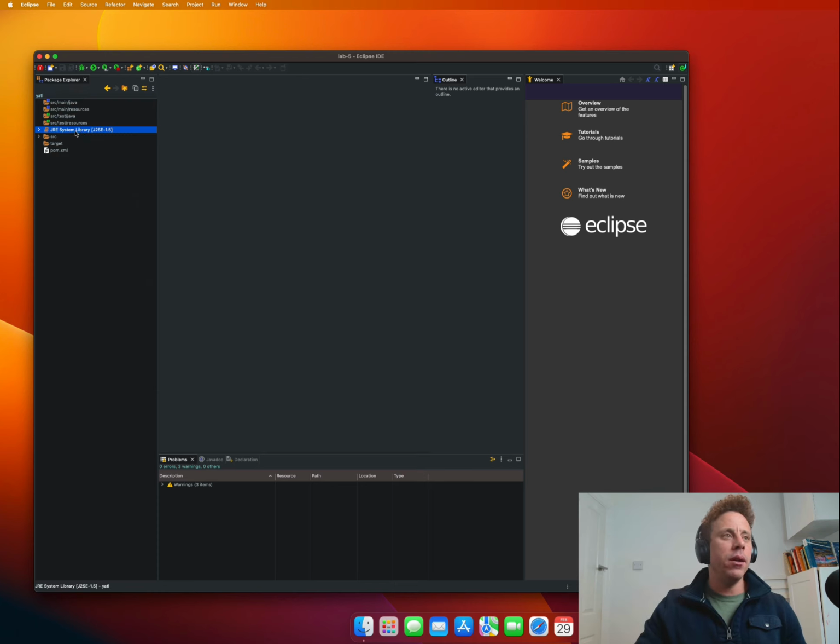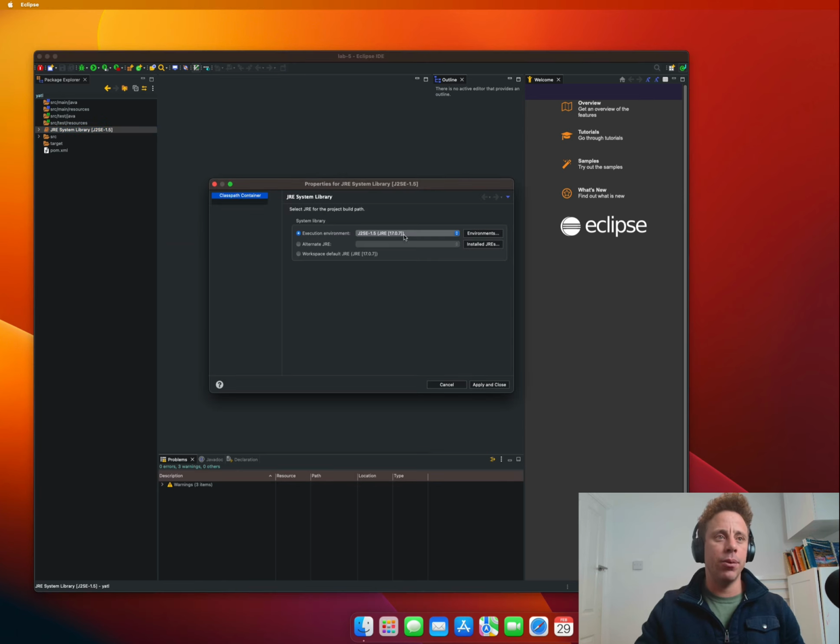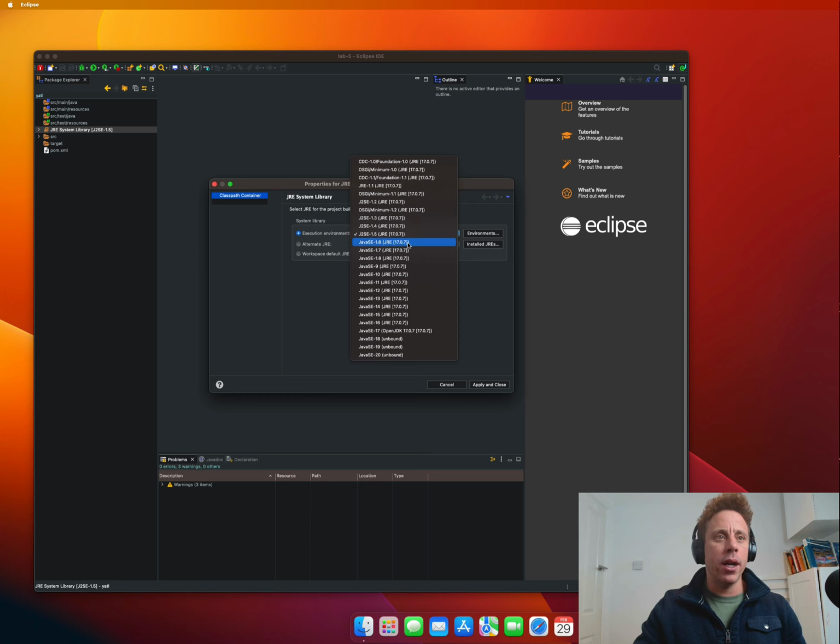Now, you can see by default, we are using the Java runtime environment here. So this is the Java runtime environment. The Java runtime environment is a collection of files that allow our program to run. So we're currently using J2 Standard Edition 1.5, which is way too low. So what we're going to do is upgrade that now. Right-click Properties, and we're going to upgrade it. I'm going to upgrade it to 1.8.